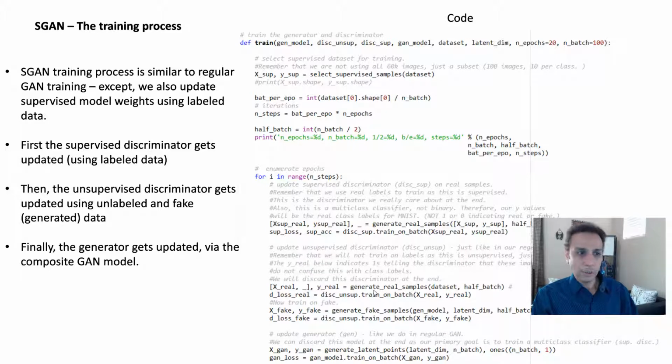But when you go down, we have to train our unsupervised discriminator, which is our regular discriminator. How do we train our unsupervised? You know this, right? We first give it a bunch of real images with a label of 1 and train it. And then we train it on fake images with a label of 0. And then we train our generator via the GAN. That's exactly the steps we're following here.